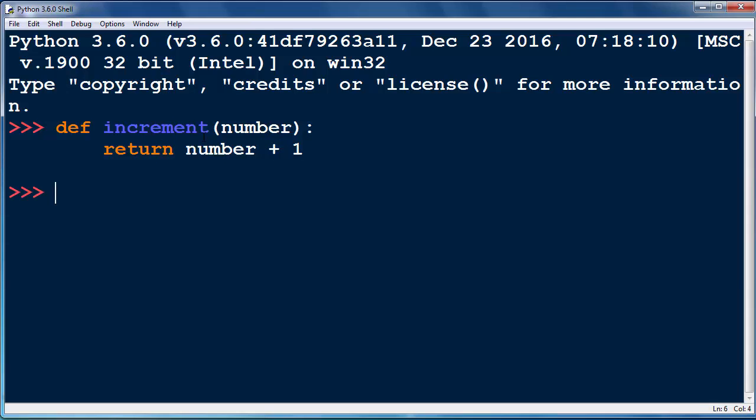Okay, let's try our function increment. Let's increment number 5. And the returning value will be number 6 because 5 plus 1 is 6.